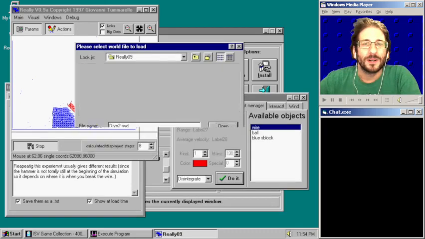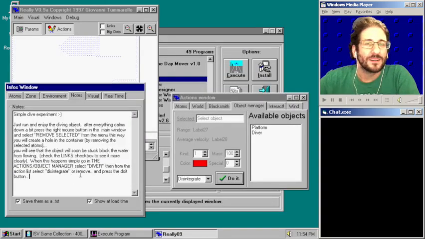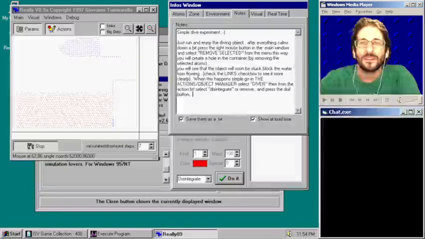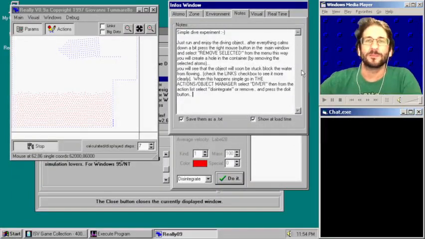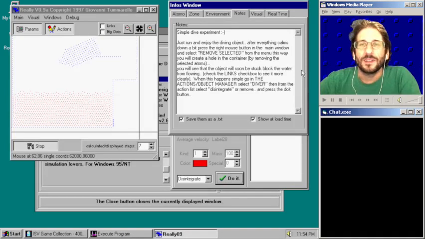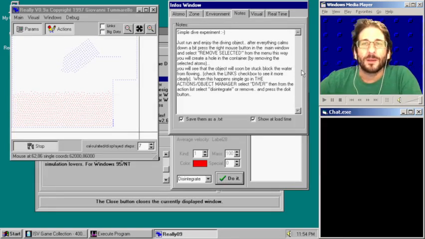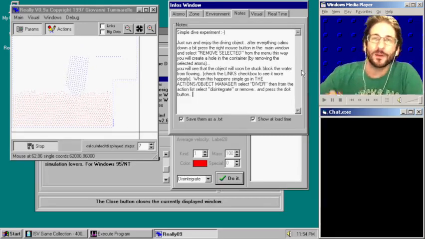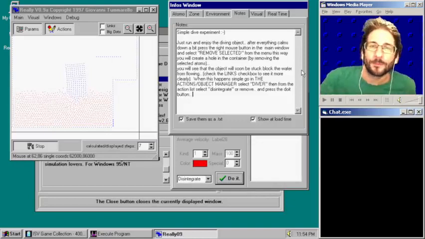Dive 2. Simple dive experiment, smiley face. Just run and enjoy the diving object. After everything calms down a bit, press the right mouse button in the main window and select Remove Selected from the menu. This way you will create a hole in the container by removing the selected atoms.